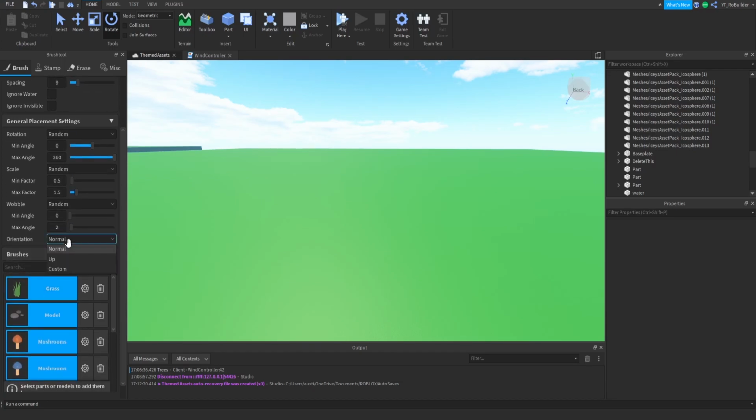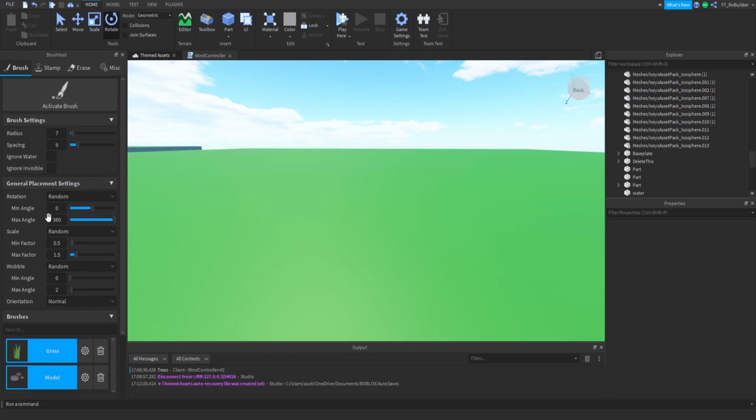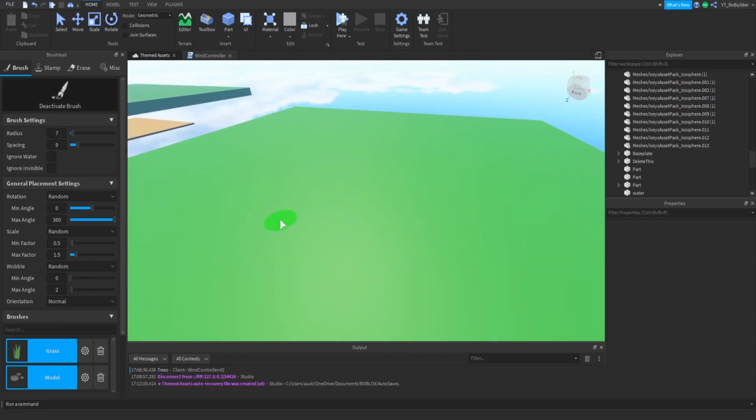And orientation, we're going to keep it normal because you don't want your tree or grass or anything really to be upside down. So those are our settings. You can ignore invisible, ignore water, all that kind of stuff if you want to. And you can set the radius. So check this out. We have a radius of 7 and a spacing of 9.